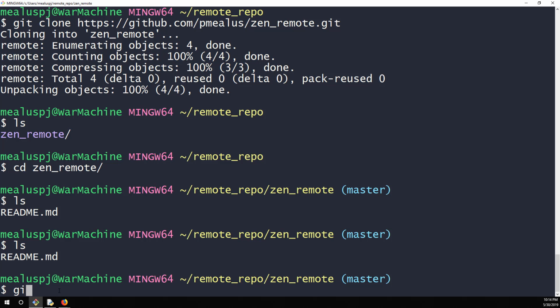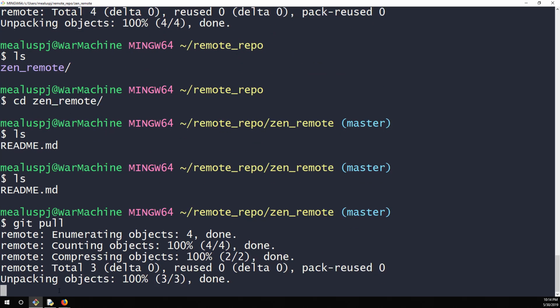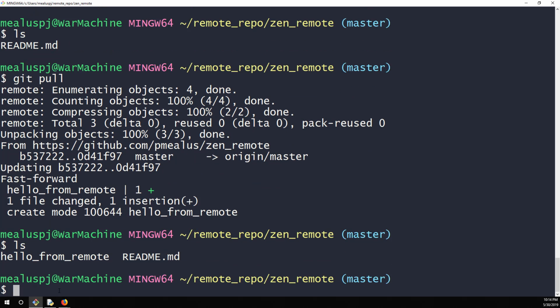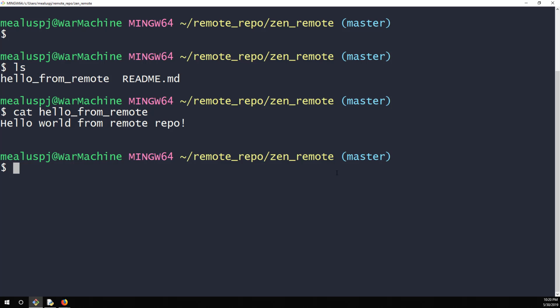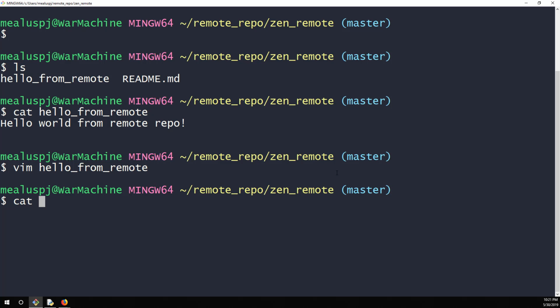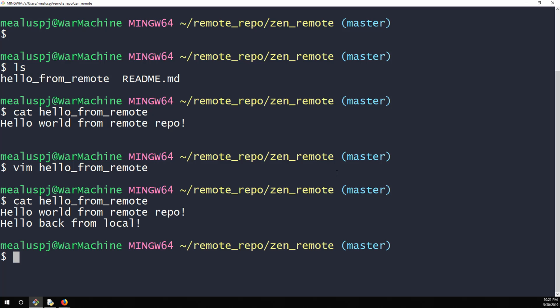This is when we do a git pull, and let's see if it came down. Sure did. And if I list it here, let's take a look. Cat hello from remote. There it is. But what happens if we make a change to that file in our local? So if we vi into that file, hello from remote, let's add a line. Escape, shift plus colon, WQ, enter. And now if we cat that file, we've got a change here on local.